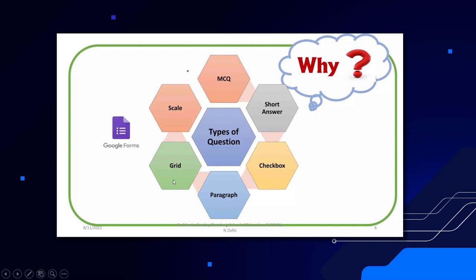And grid, we use grid when it is a combination of MCQ, short answer, checkbox, and paragraph. Also scaling. So scale here is just like MCQ, but here we give options as 1, 2, 3, 4, 5, like a scale from 1 to 10, where 1 can be worst and 10 can be very good or excellent.